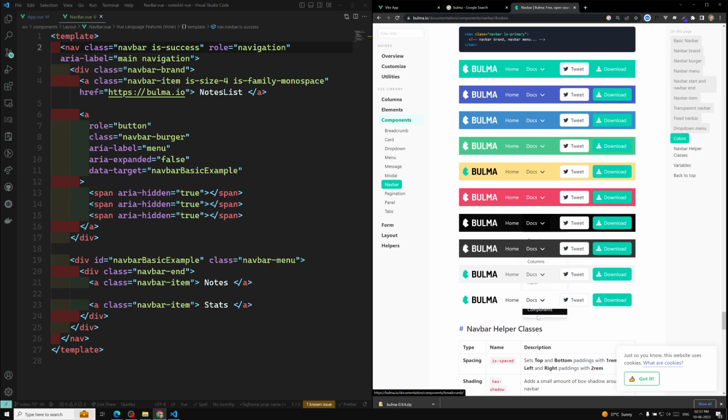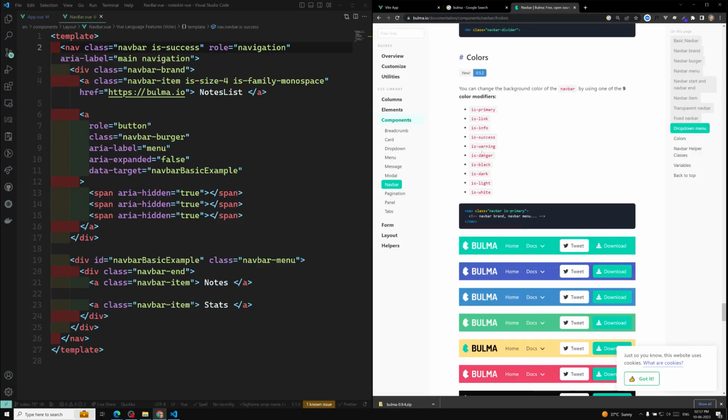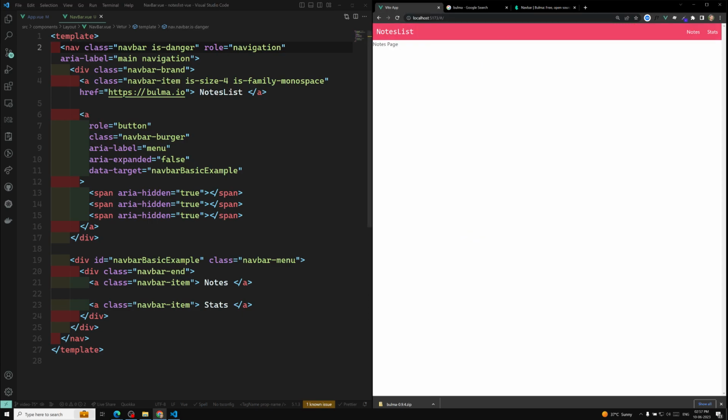So whichever color you want to apply, you can apply. So is-primary, is-link, is-info, these are all the things. Is-danger: if you want to apply, you can apply is-danger. Then if you see the output of this one, it is in the red color. We will maintain this one only. So the notes list and all those things we are able to see.